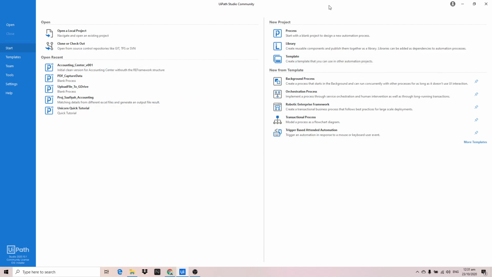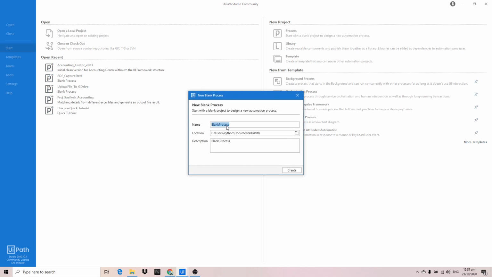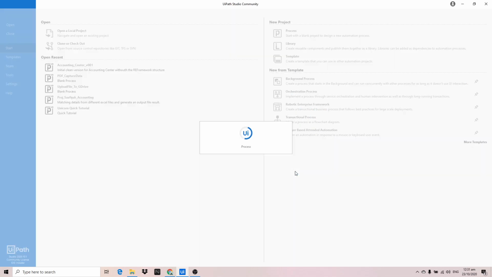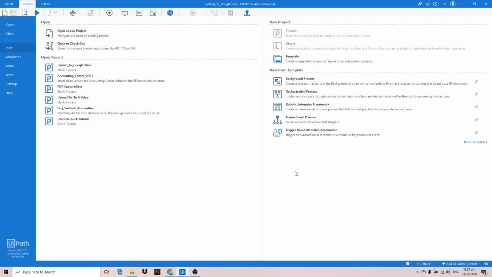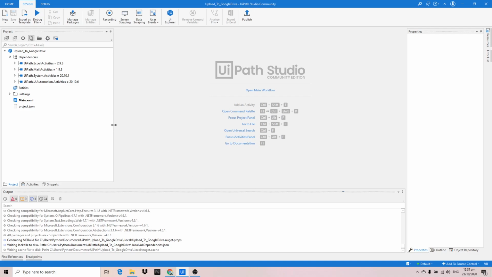So go ahead and open your UiPath Studio and create a new process. Let's call it upload to Google Drive. Okay, let's just wait. So we have it now, and let's start with adding a package.